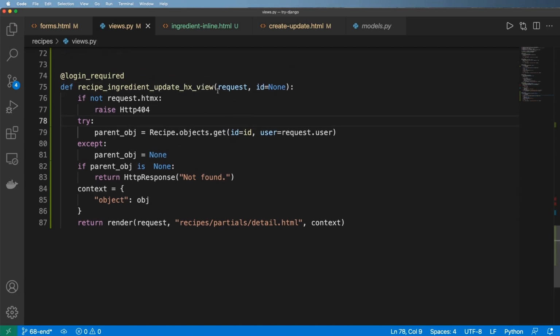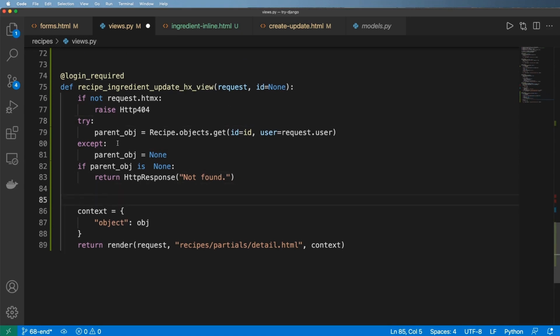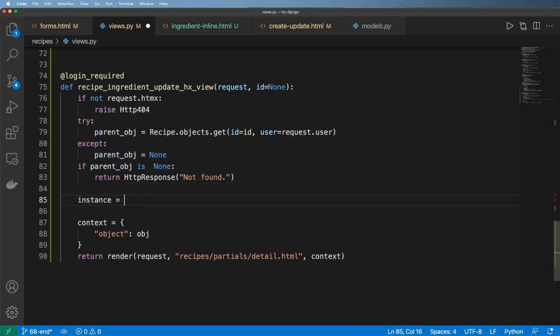Okay. So if I actually get this data, what I want to do is render out the form. So that means that if I have a parent object and I have an instance, so let's go ahead and do instance of the recipe ingredient objects.get, parent, or rather recipe, is equal to that parent object, and then the ID equals ID. Okay, so hopefully your red flags are going off, is we're using this ID twice. So what I need to do is actually use parent ID and then just regular ID.